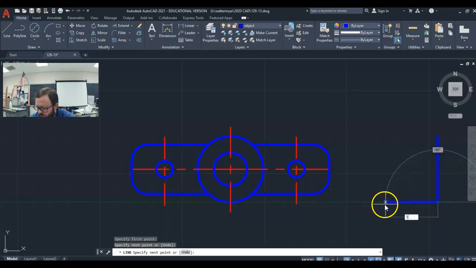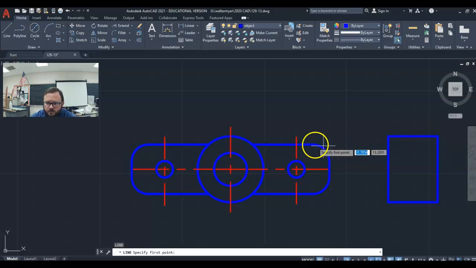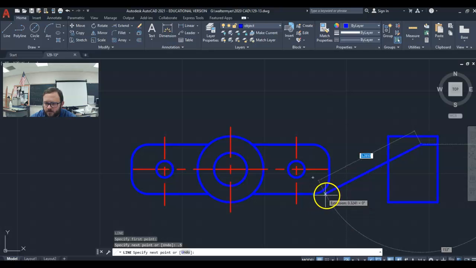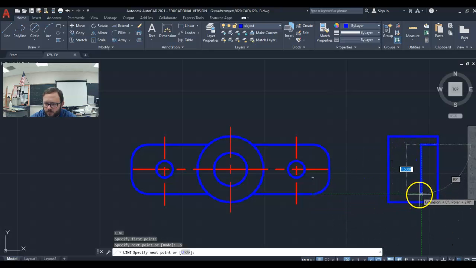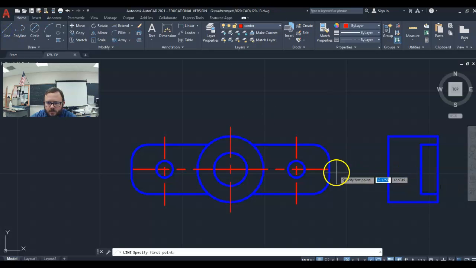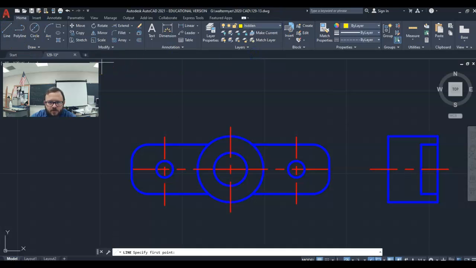Thickness is 1.5. The little wing section here, bring that over. Thickness of this is 0.5. Bring the bottom over. I'm going to bring a center line and hidden.